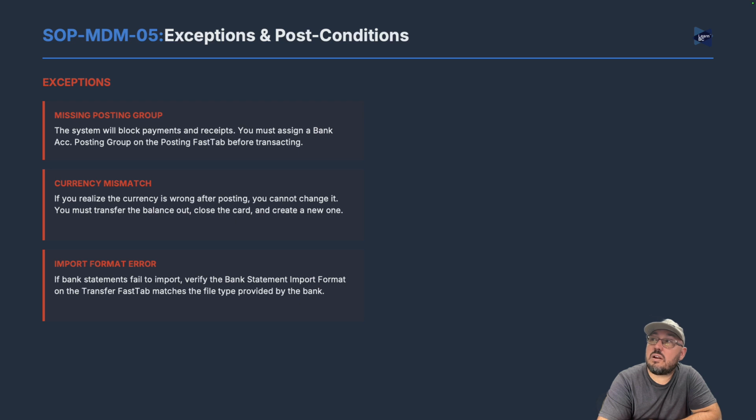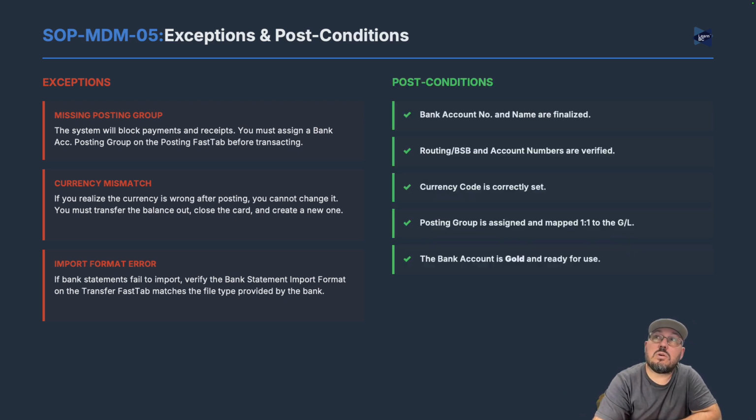And import format error. If the bank statements fail to import, verify the bank statement import format on the transfer file start matches your file type, or do what I said, assisted setup, bank import setup wizard, and go create one that's unique to your bank file. What does it look like if it's right? You get bank account number and name are finalized. Routing, BSB, and account numbers are all verified. You've got your currency code if it's applicable, the posting group, and your bank account is gold and ready to go. I'd add to this probably 2 more things. Import and export format is clean. You're good to go. That's gold.